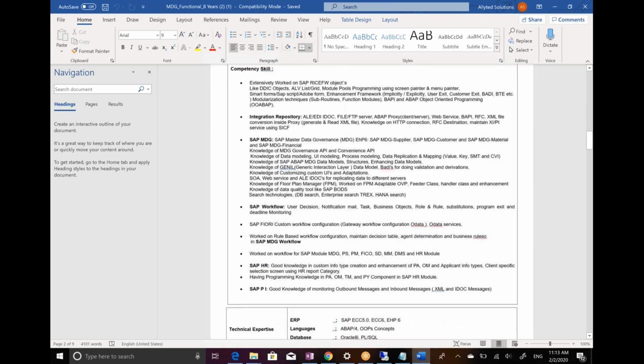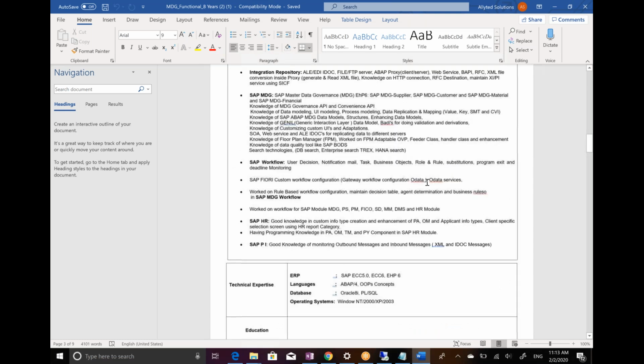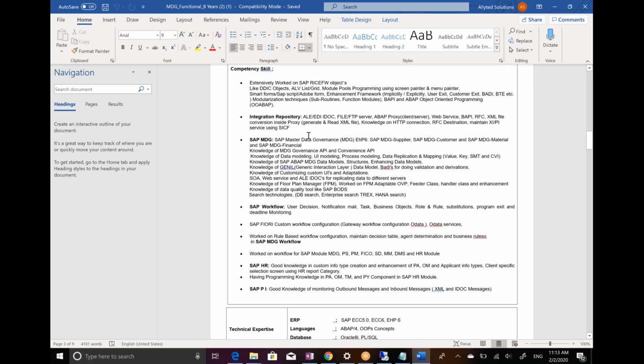Okay, let's go to MDG, what he has mentioned. At a high level, he has mentioned integration repository, ALE, IDOCs, FTP servers. He has some knowledge in all these configurations, SICF. So some of the basis-related activities also he has some knowledge. And especially from the MDG perspective, he worked in various EHPs with various domains.